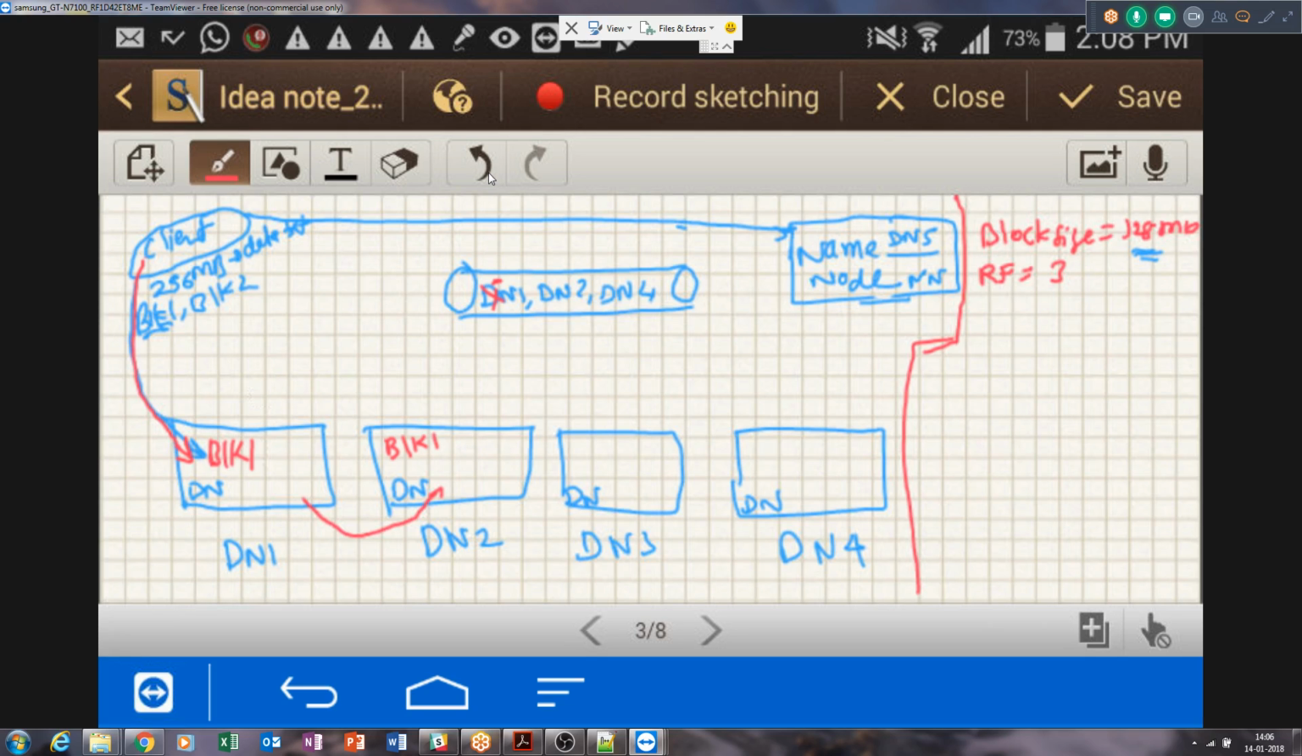Data node 2 sees that it has got the file, and scans the pipeline again. If there is one more data node remaining, it forwards the copy of block 1 to data node 4. BLK1 also comes over here. Now we have the replication factor 3 for BLK1.